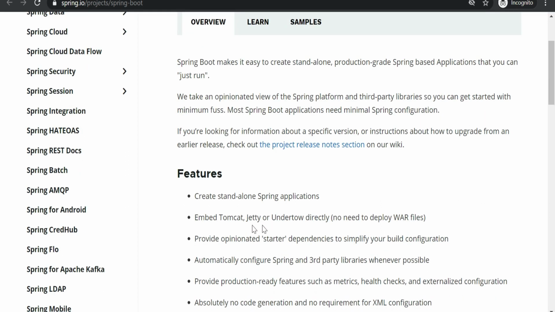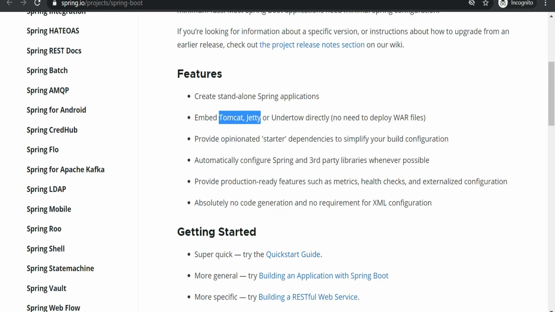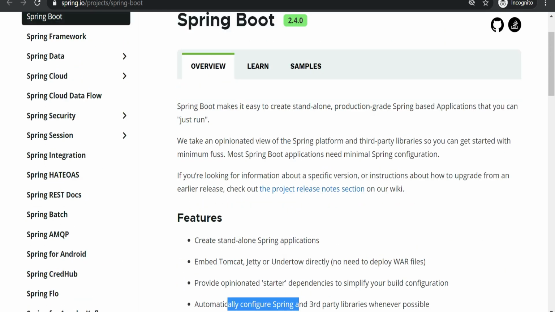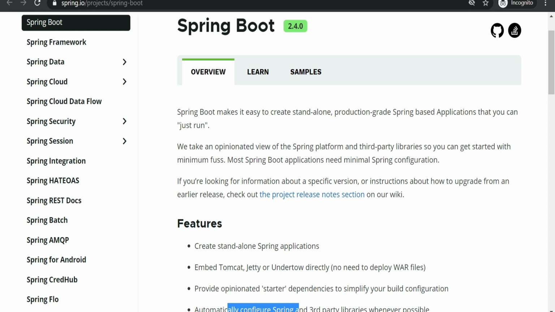It has inbuilt servers like Jetty and Tomcat, and it also provides configurations related to health checks, extendable and externalized configurations, and it has fewer XML configurations and support for third-party libraries and all. So let's start the Spring Boot application creation.